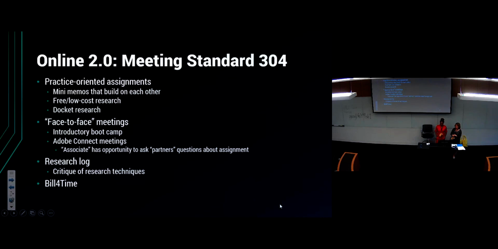And then in terms of face-to-face meetings, I mentioned the introductory boot camp, but to simulate this law firm environment, we're doing some Adobe Connect meetings. Basically, this is not a one-on-one meeting with our students to say, like, I don't understand the assignment. It's to say, okay, I've read the facts that you've given me. I've done some initial research. This is the information that I think we need to get from our client for me to answer this question fully, that kind of thing.